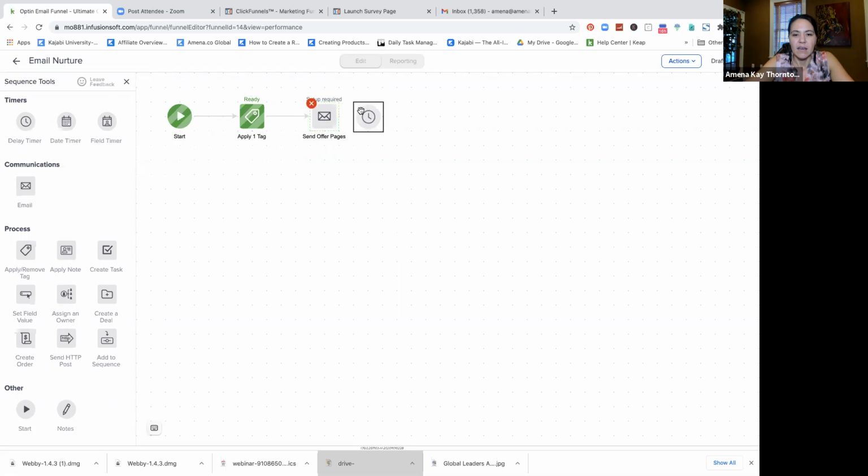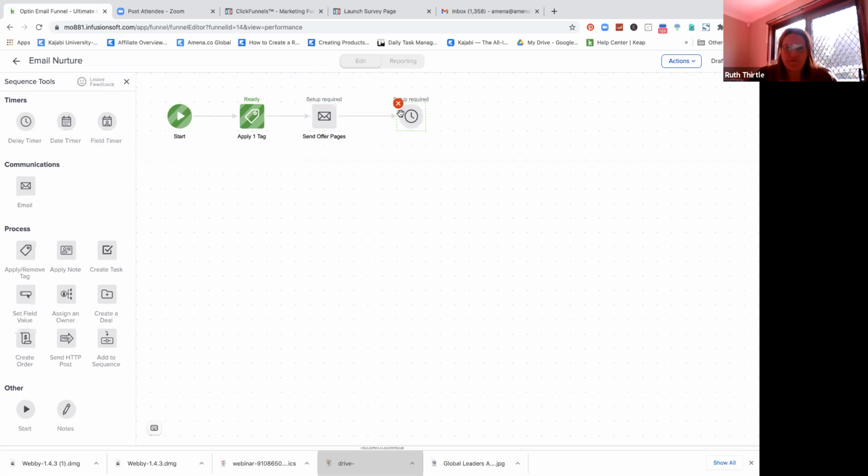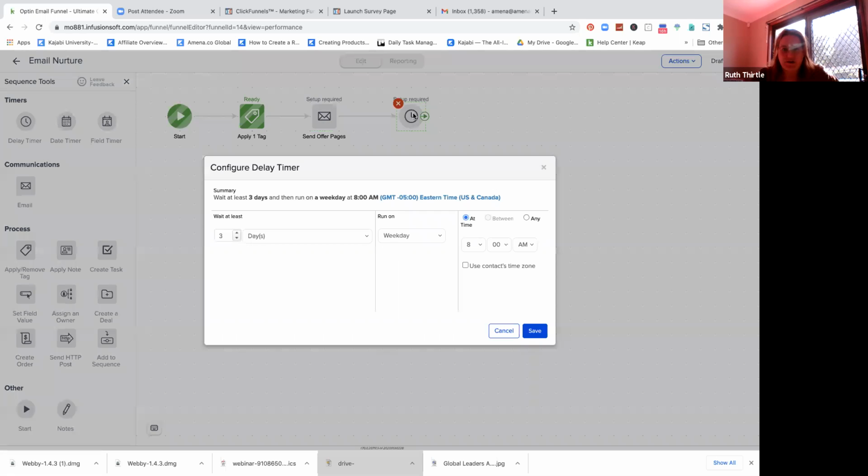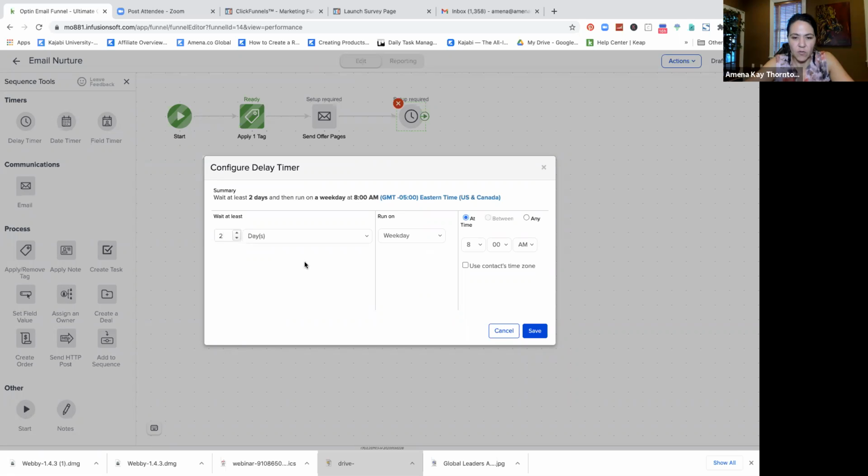It's all totally customizable. You could say 26 hours. You could literally decide how many days or weeks. Now, with the days inside of Keap, the days will wait until midnight and do the next one. So if you said one day, it would go the next day. 2 days, it's going to wait 2 midnights. Basically.